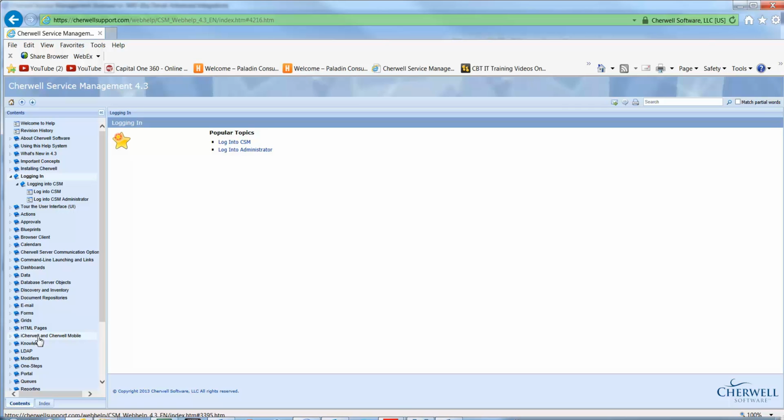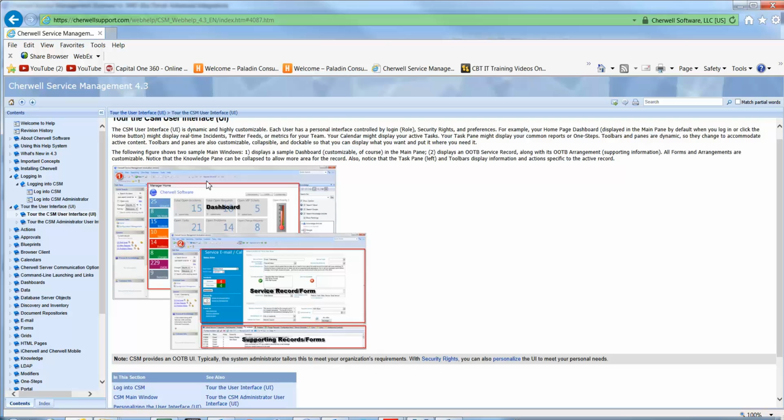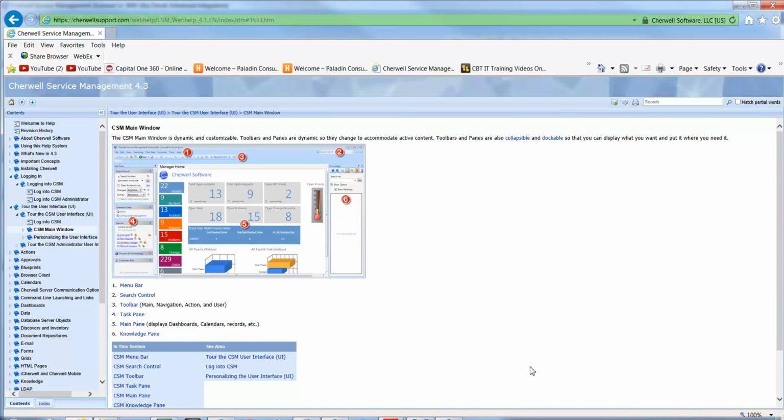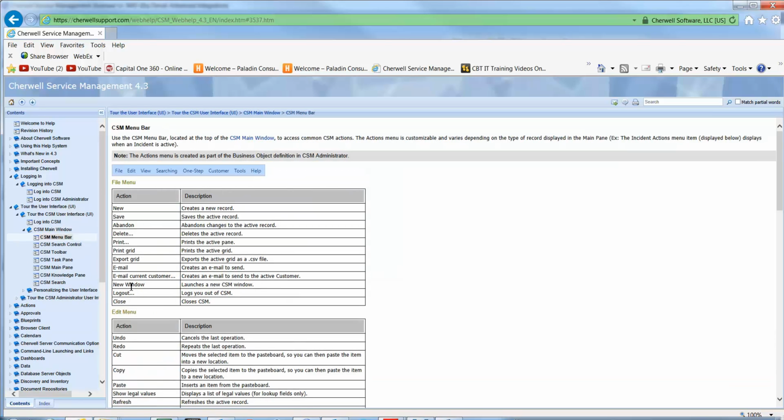One of the things that I think is really helpful, and I realize that you went through the other video yesterday, is the tour of the interface. So this shows you what it looks like, etc. And here in this section, you can look at these things and then see also this. So I want to go to the CSM main window. I love this. The elements of that main window are all numbered, and here are active links to each one of those numbers. So, like for instance, this is the menu bar. Let's go ahead and click that.